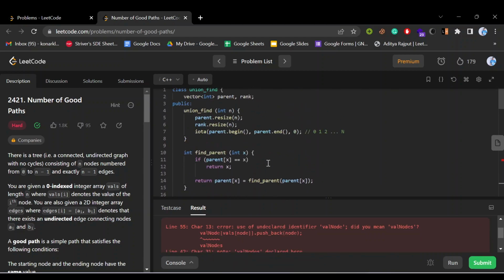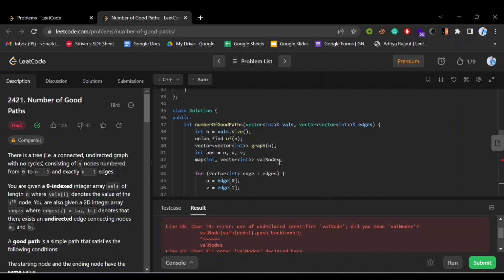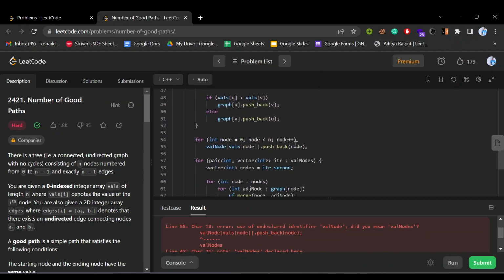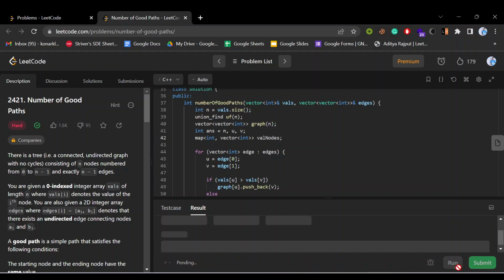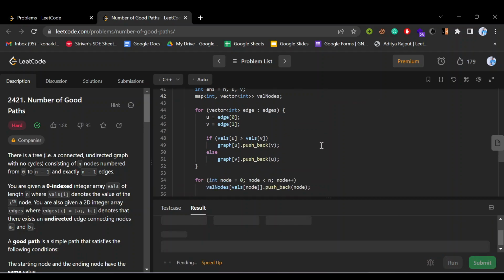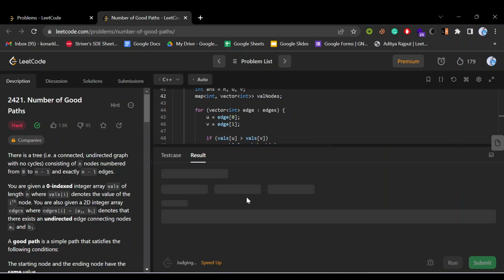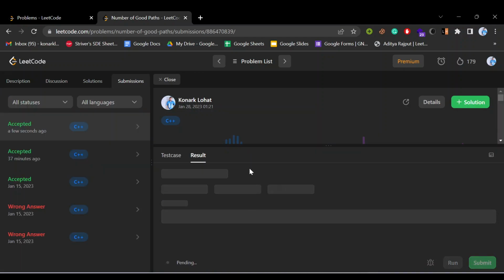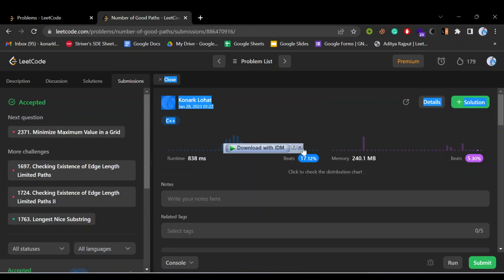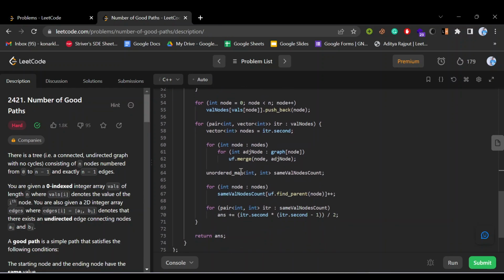So we have declared it as val nodes rather than val node. Yeah, no, we need to use val nodes. Okay, the test cases are passed. Let's see if this will be submitted. Okay, it is. And it is performing very badly. Let's submit it again. Maybe there's some lag issue from the LeetCode server. Okay, again very bad. What could be the issue?